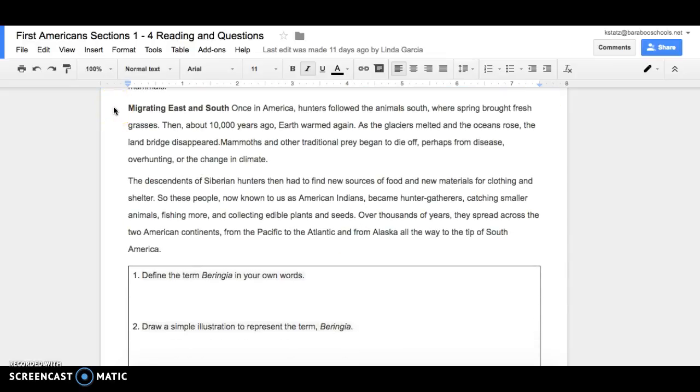Migrating east and south. Once in America, hunters followed the animals south, where spring brought fresh grasses. Then, about 10,000 years ago, Earth warmed again. As the glaciers melted and the oceans rose, the land bridge disappeared. Mammoths and other traditional prey began to die off, perhaps from disease, overhunting, or the changing climate. The descendants of Siberian hunters then had to find new sources of food and new materials for clothing and shelter.